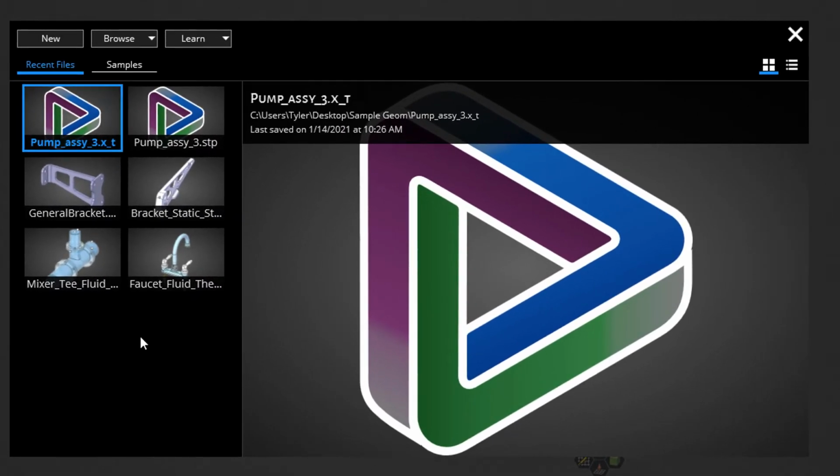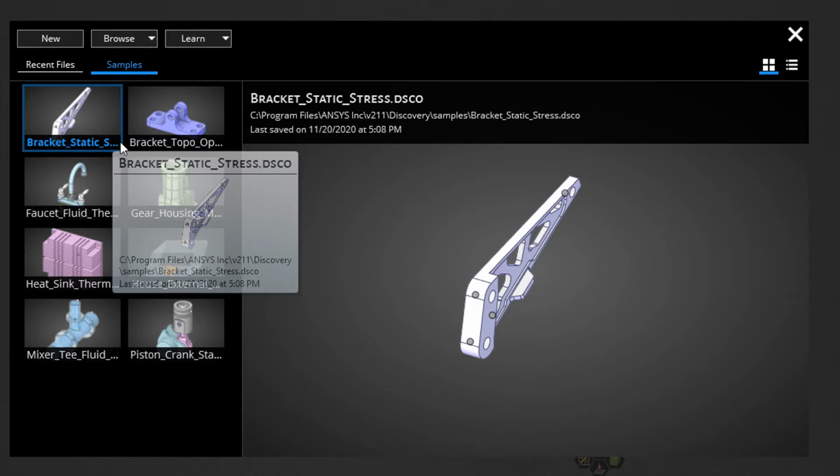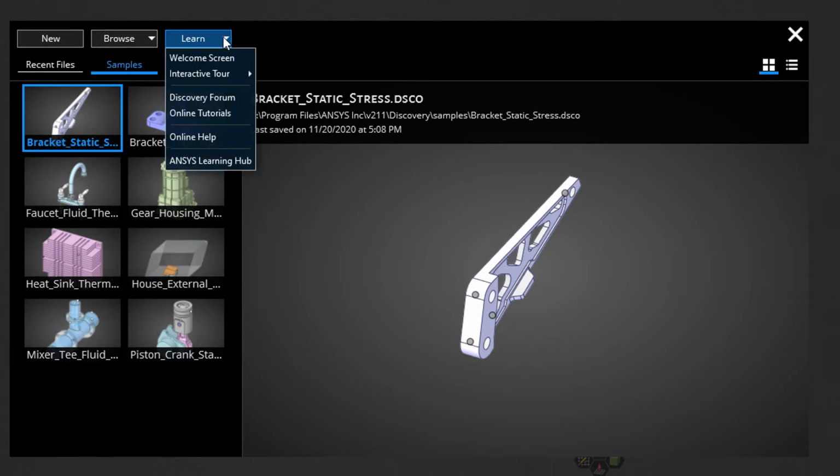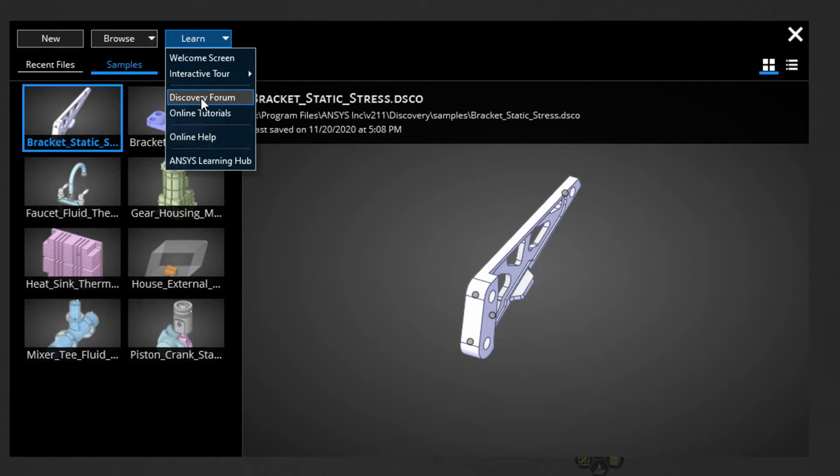And that'll give you a couple things here. So you'll see some recent files that you've opened up here. There's also some sample models that you can open as well. Under the Learn screen here, you can jump to the welcome screen that we just went through. You can start an interactive tour for static structural, steady state fluid flow, a few other options there as well. There's also a link to the Discovery Forum, online tutorials, the online help, and the Ansys Learning Hub.